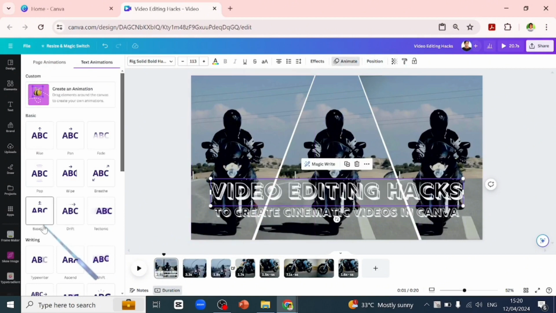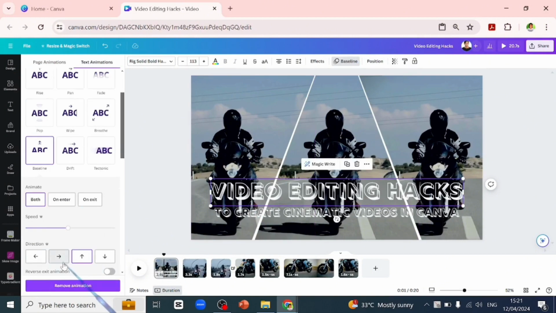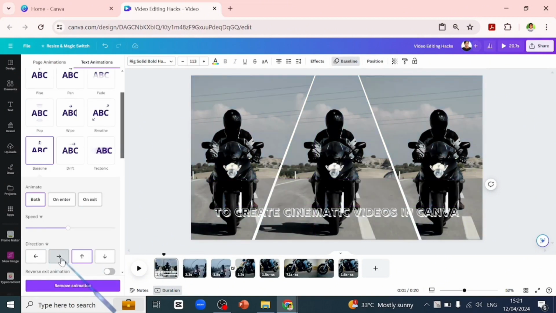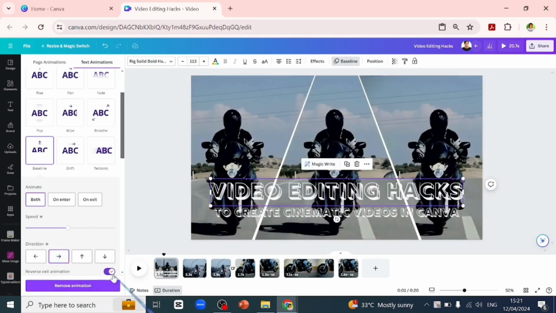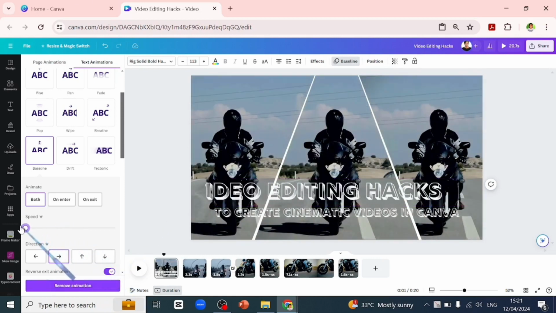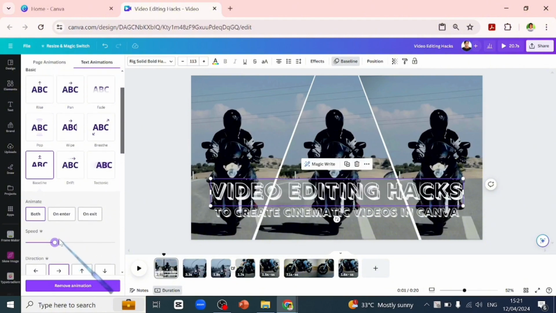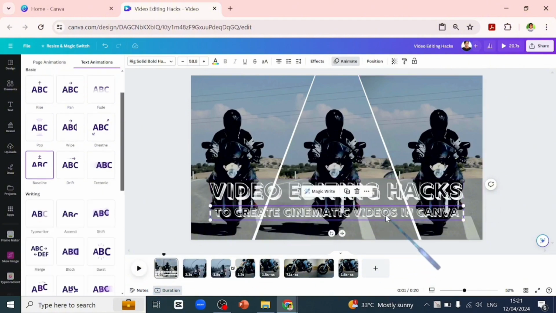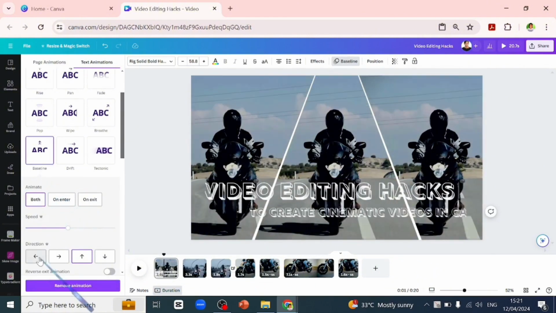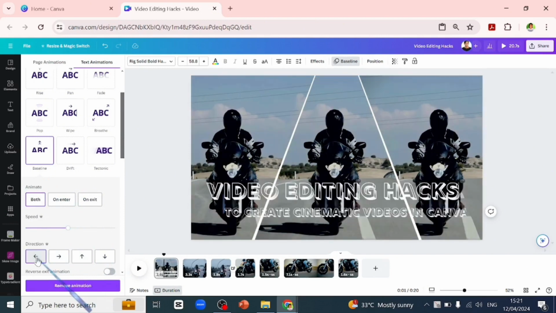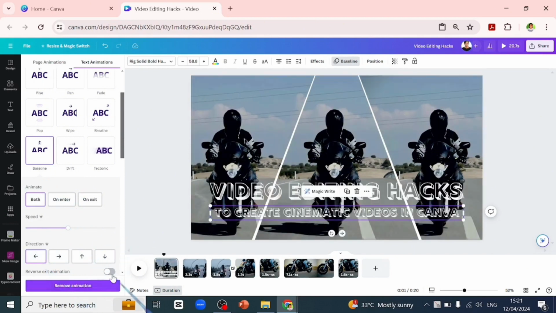We'll be using the baseline animation. We'll take the direction of the first text this way and we'll reverse the exit animation and adjust the speed how we want it. We'll go over to the second clip and apply the baseline animation also and take the direction this way and reverse the exit animation. This time around, we'll be increasing the speed.